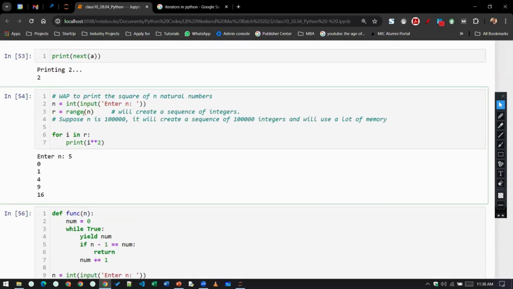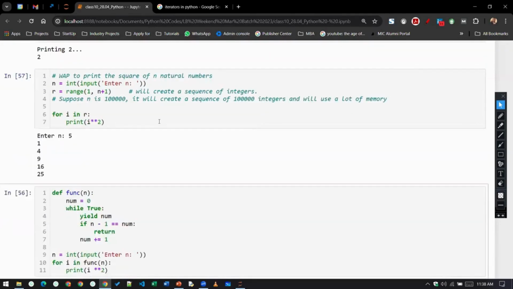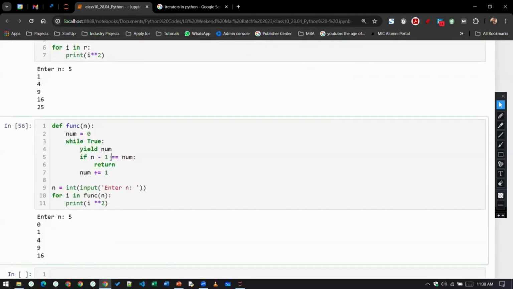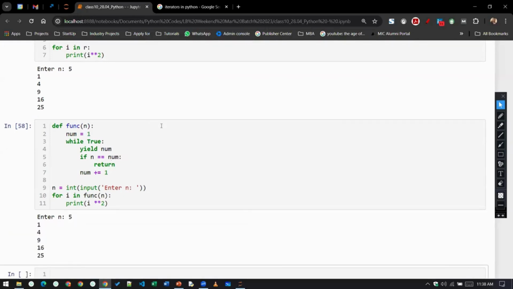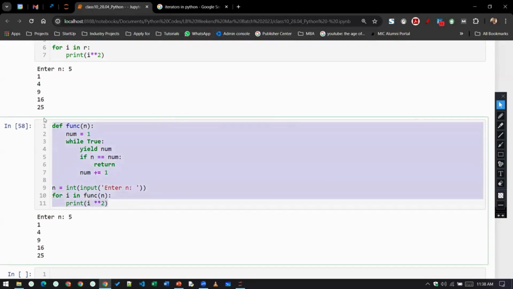Let's do one thing: 1 to n plus 1. It was saying natural numbers, no? So it should go up to n plus 1 also. So see, we're getting the same output, class. Tell me, am I using a lot of memory here in this case, class?